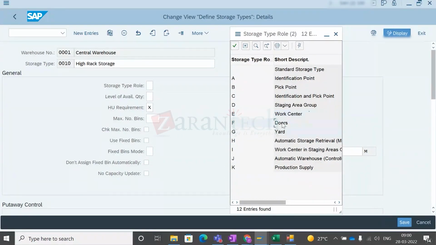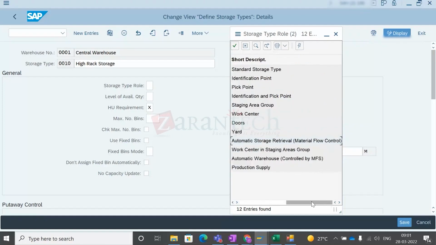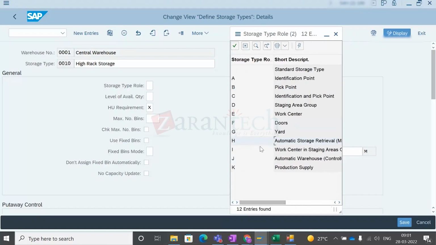Again, in the warehouse, when stocks come through the doors, for those doors also we'll have a storage type. The storage type will be created, and the role of that storage type will be the doors. And if you have the yard management functionality activated, for that yard management also you'll need to create the storage type first, and then all the subsequent yard management settings will be done there. You can see this automatic storage retrieval. If you have the MFS material flow system controls, in that case you'll have storage types.